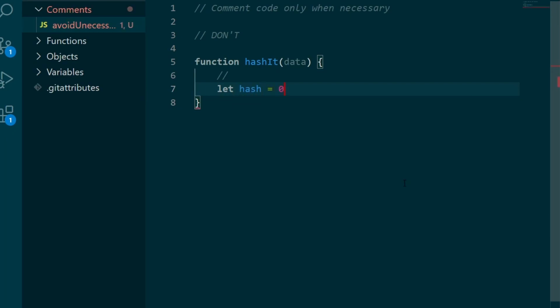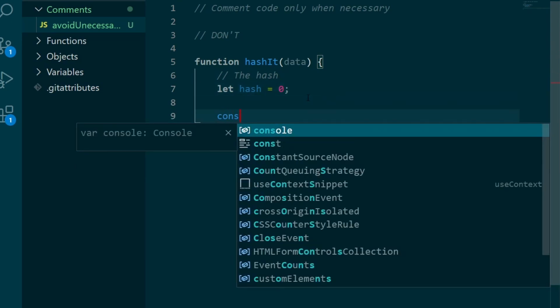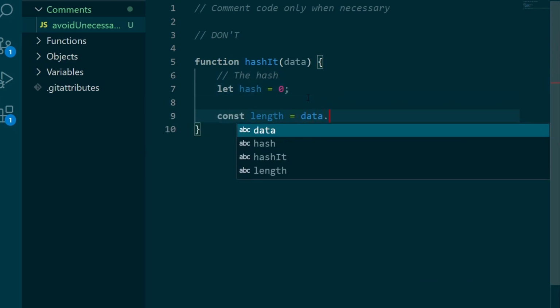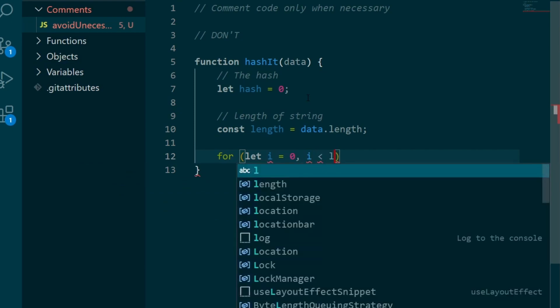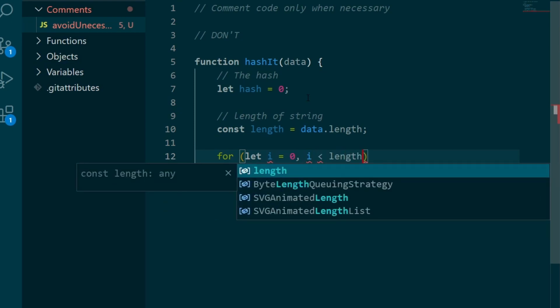As a bad example, I'll create a dummy hashing function, and as I go, I'll add comments to it. So here I'm specifying my hash variable, which has default value set to 0. Then below that, I'm specifying length of the data, and as well, I'm going to add an unnecessary comment above that, length of string. Then below, I'm going to loop through that data with some random functionality to make the hash, and as a return, I'll be converting hash to a 32-bit integer.